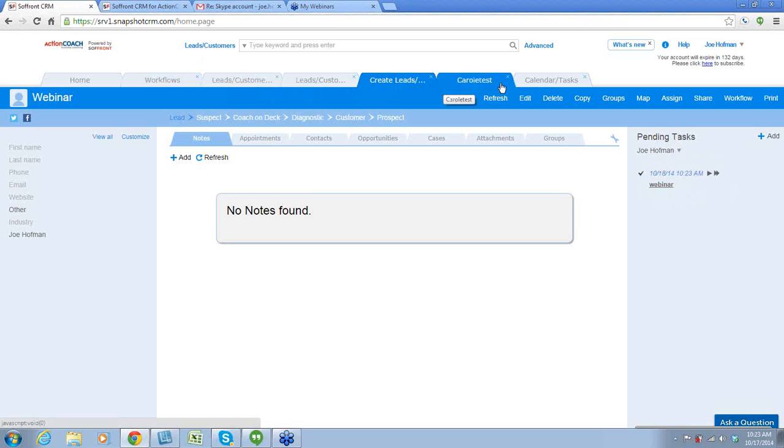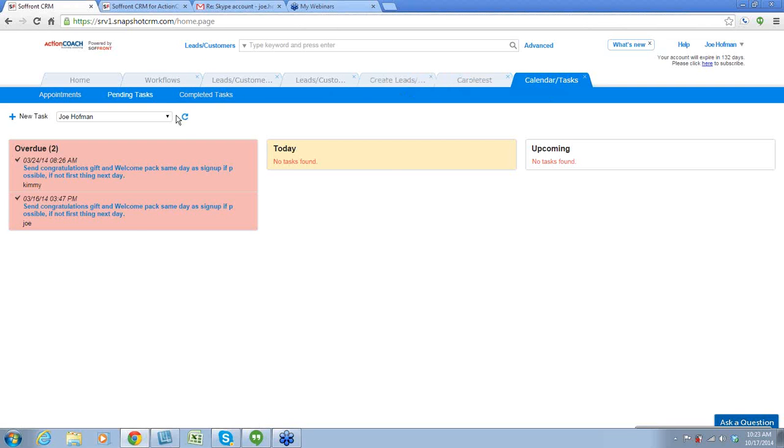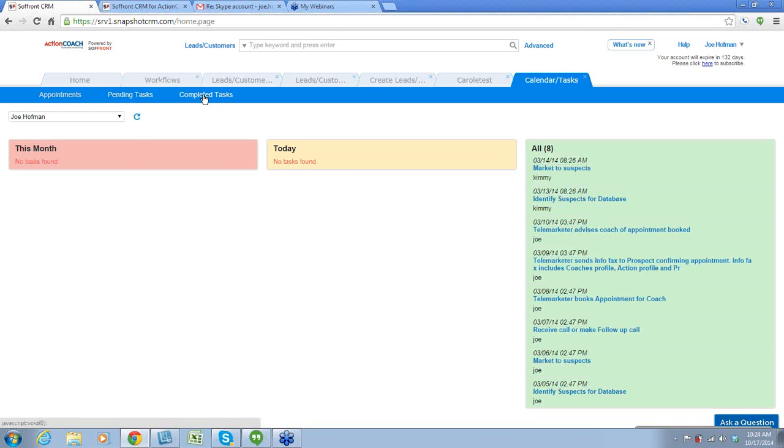So if I come back to calendar and I refresh this, okay, there it is. So here, for your pending tasks, you can get a really good snapshot of what's necessary to get done as you traverse your leads to customers. So this is a really good way of seeing that in a dashboard view. Also, you can see your completed tasks as well.